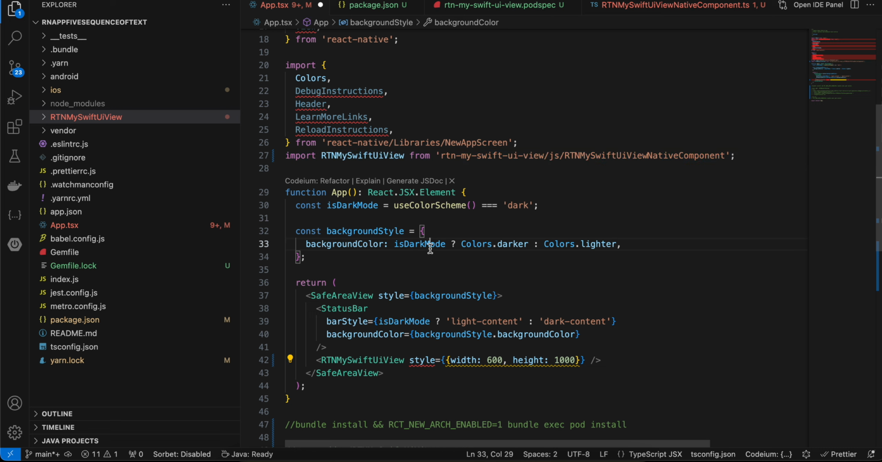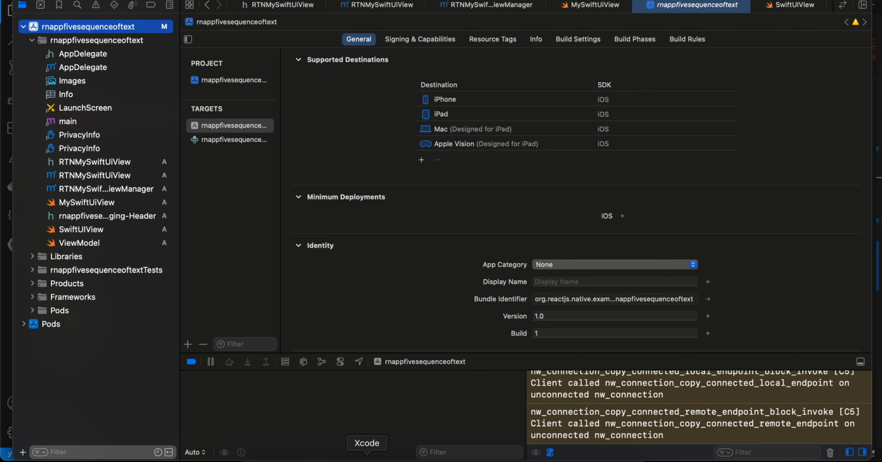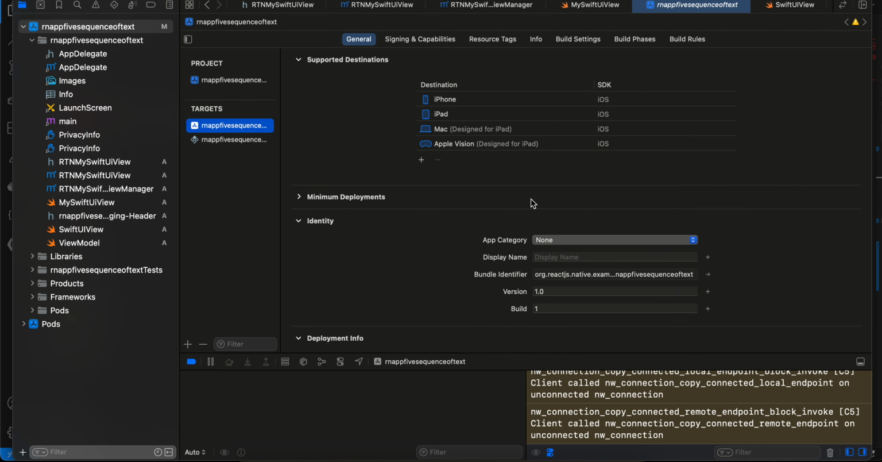Okay, now to see the actual code, you will have to open the XC workspace of iOS inside Xcode. I have already done that. Then you will have to select over here, go to targets. Firstly go to iOS and make sure you change this to at least iOS 18. So I have changed it over here. I have also added iPad because I am running it on a real iPad device. I don't have an iPhone.